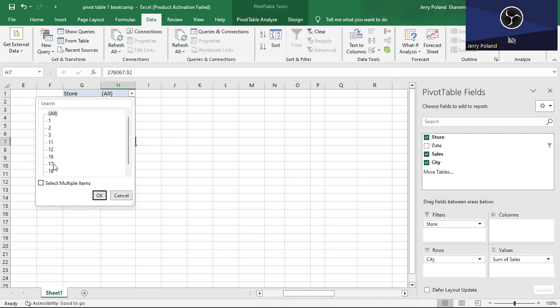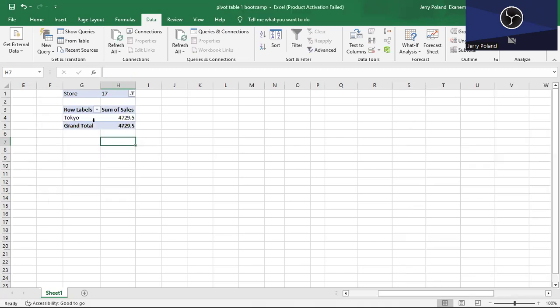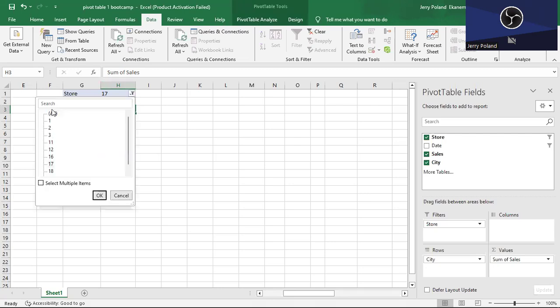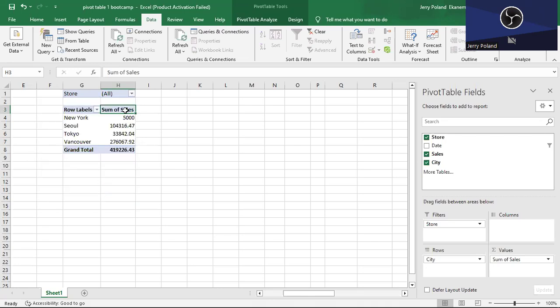So if you're looking at only store 17, for instance, the information is giving us that store 17 is in Tokyo, and this is the total sales that was made in that store. All right, so we click it and then it comes back again. So we can remove that filter from here and then we select all and everything. I'm just trying to give us a brief overview of how we can use it.